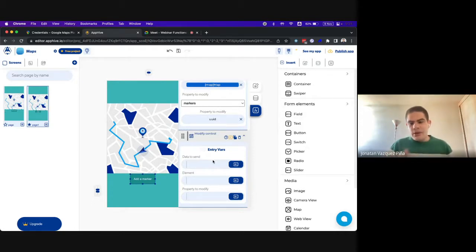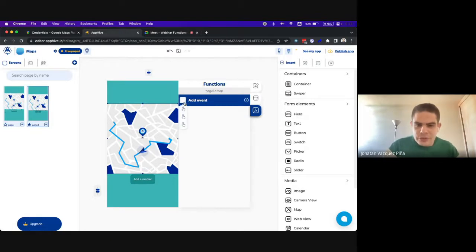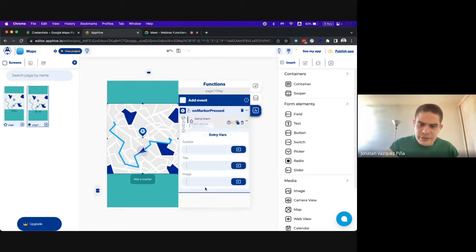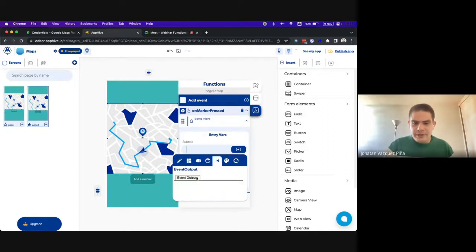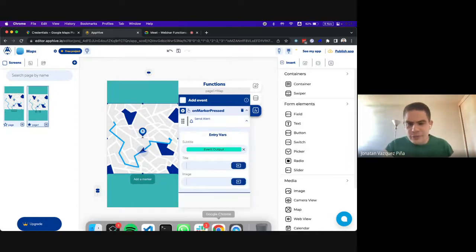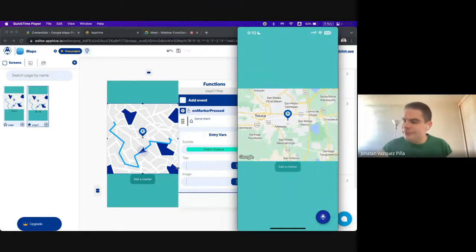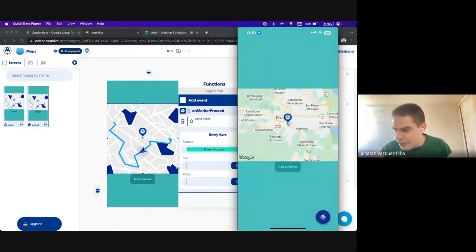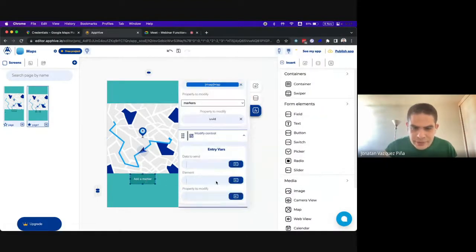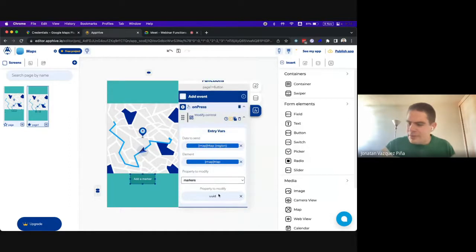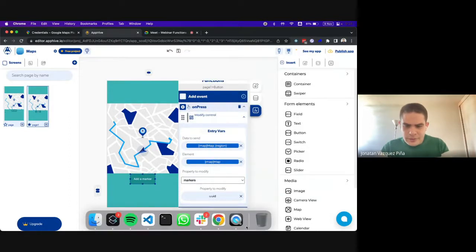What I need to do is change it, because each marker has different properties. You can get this information when you press a marker. For example, I'm going to add this marker press and send an alert with all the information from the marker. Okay. So you will see all the information you have on a single marker. Oh, sorry, there is an alert here because I don't have anything to modify in this way.